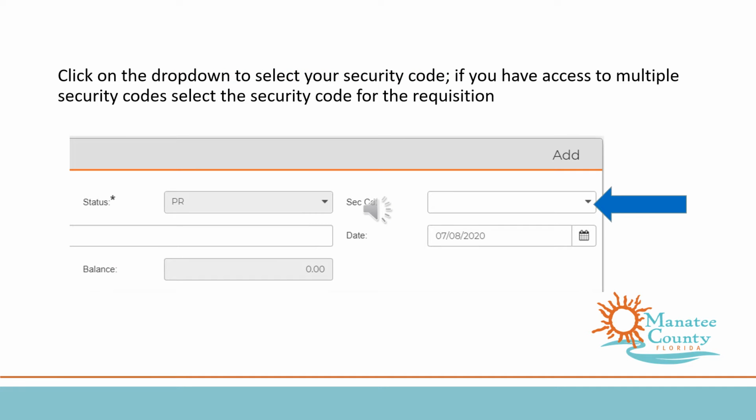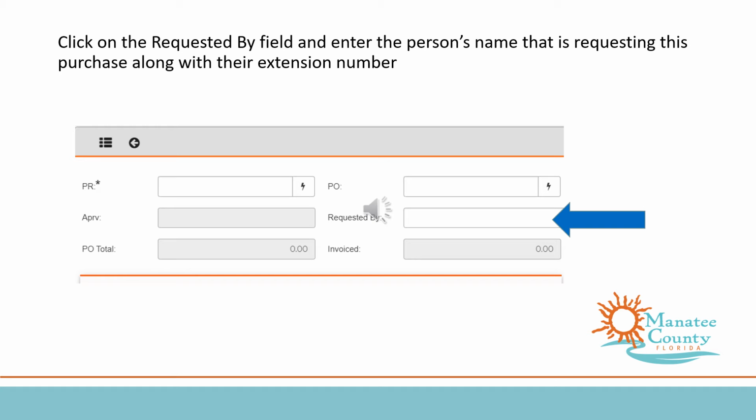On this screen, you will click on the drop-down to select your security code. If you have access to multiple security codes, select the security code for the requisition. Click on the Requested By field and enter the person's name that is requesting the purchase along with their extension.